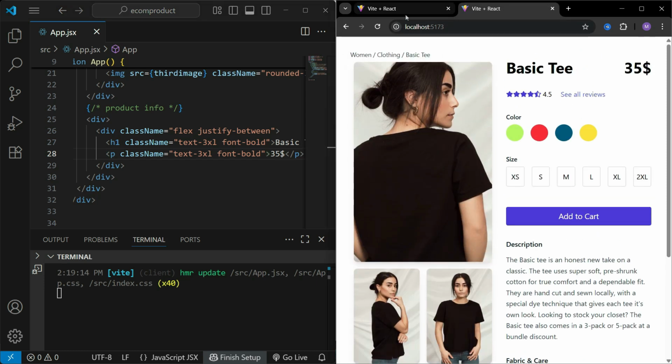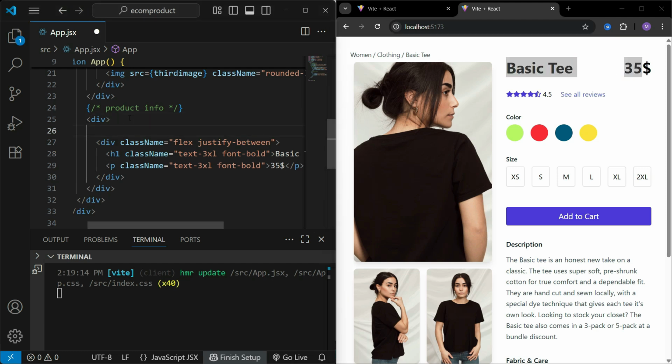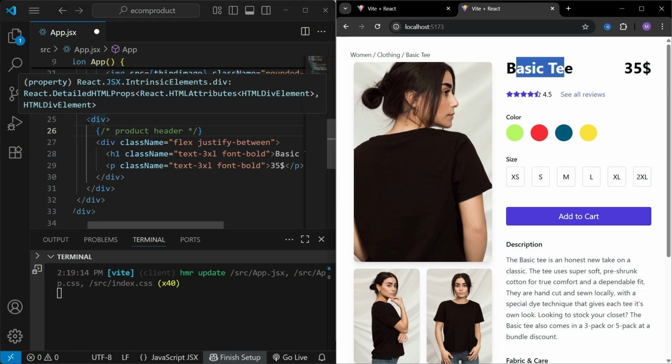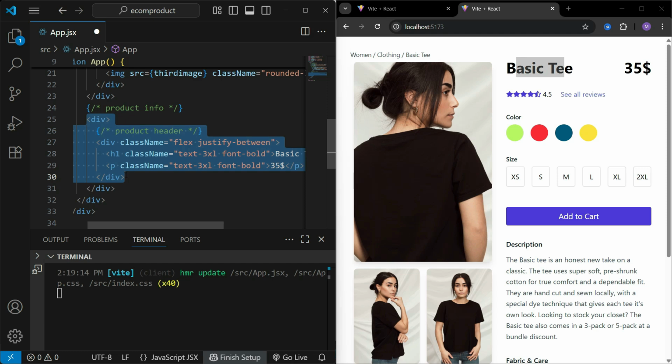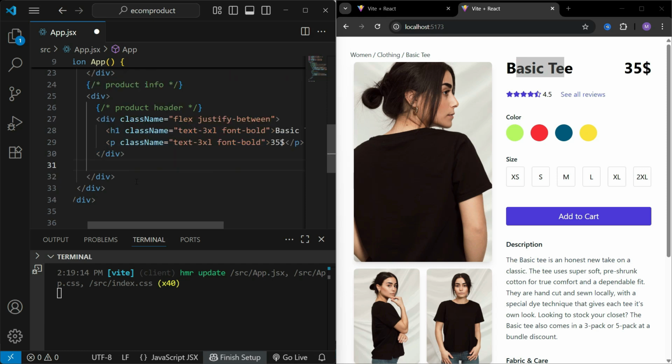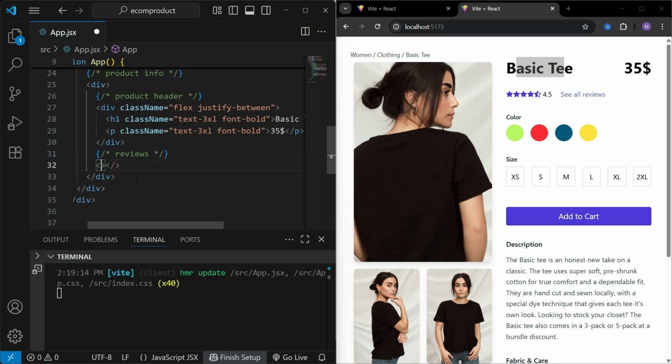And now the next thing we have to build is this reviews section, which we can see here. So let's actually create different sections here. So that's the header. So I'm just going to call it product header, which is basically the name of the product and the price. And the second section, which is going to be coming under the product info, is after this div tag, and this is going to be reviews. Let's create a div tag for the reviews as well.